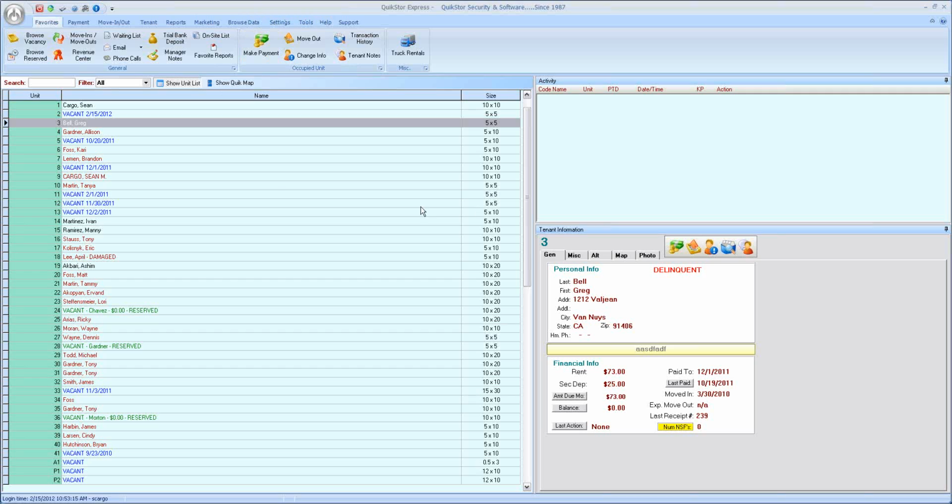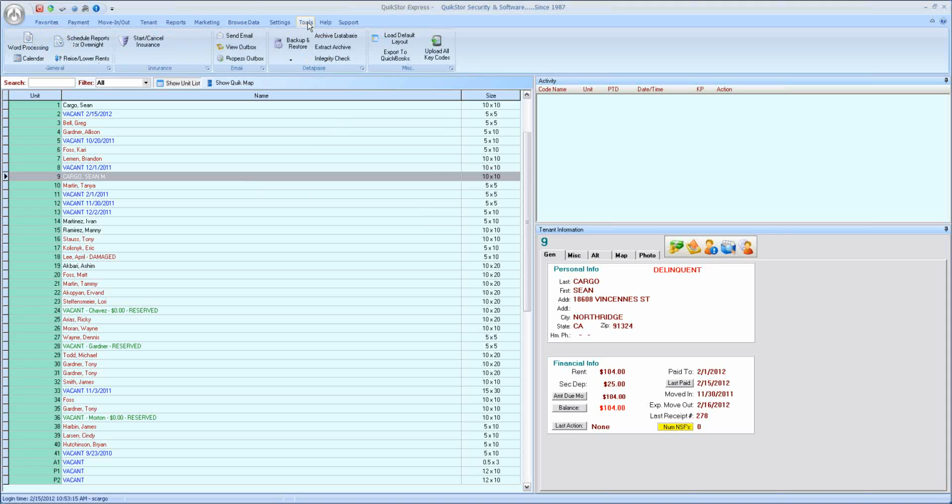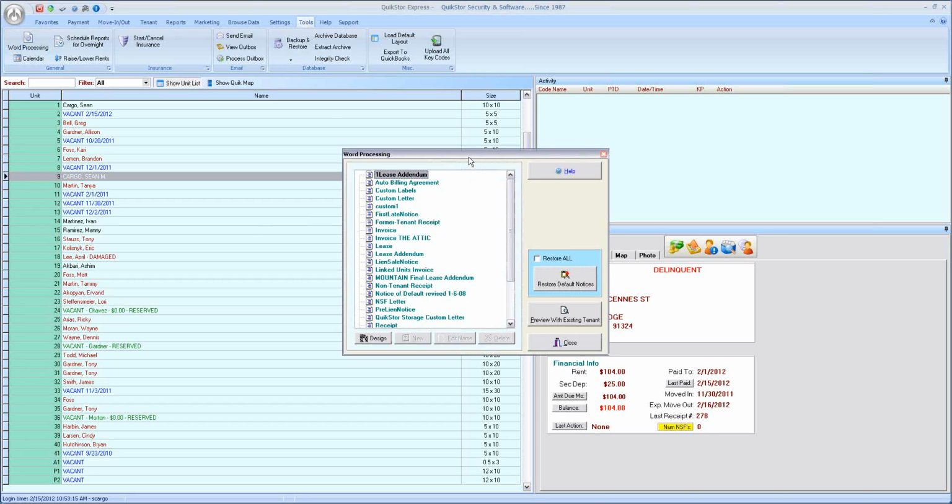Right now we're looking at the QuikStor Express screen, and I'm just going to go up to the Tools bar. If you're not using the modern view, you would still select the Tools drop-down, and word processing is going to be right there at the top, and that's where we're going to be spending a few minutes. For those of you using the modern view, you can see how I'm selecting it. Select Tools, and we jump over to word processing.